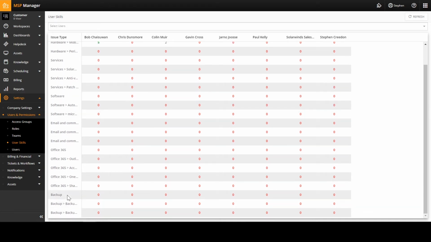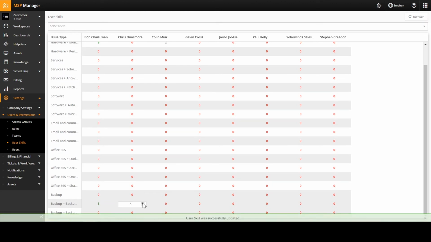So for example, we support multiple backup vendors. Bob is more proficient with backup solution number 1 than Chris. So let's give Bob a rating of 5 out of 5 for backup solution 1 and Chris a rating of 1 out of 5. So when backup issues come across our desk for backup solution 1, they automatically go to Bob. If we're deluged with those tickets, we can start spreading them out across the team as well at a certain point.